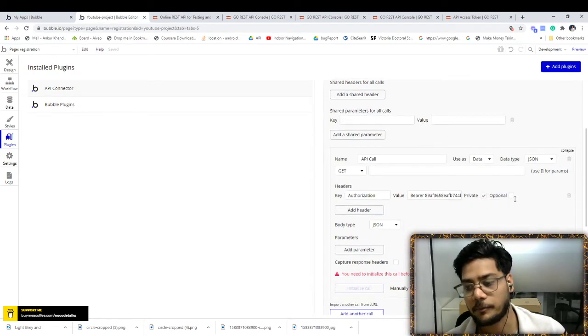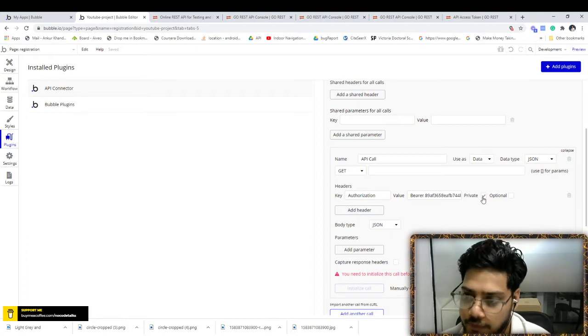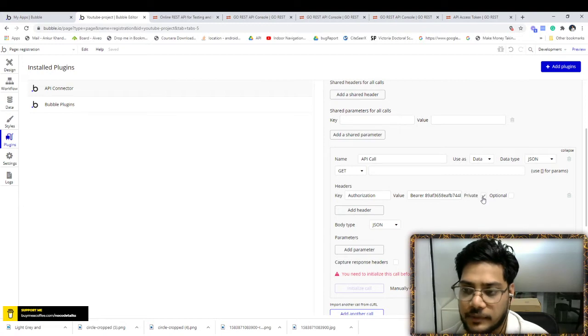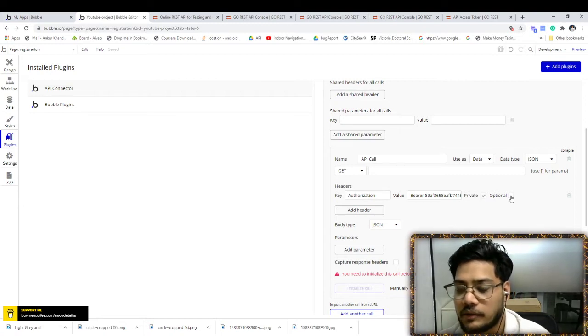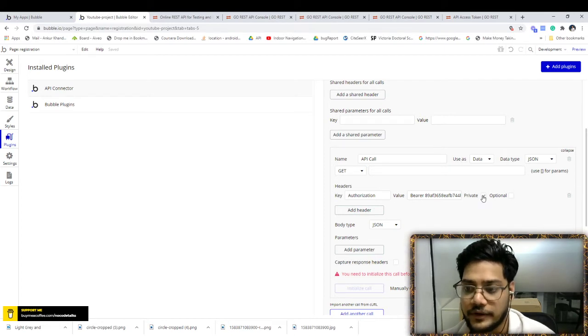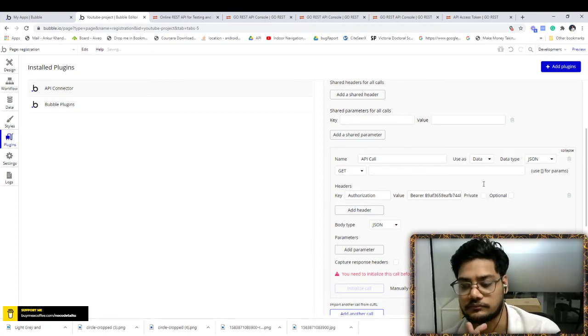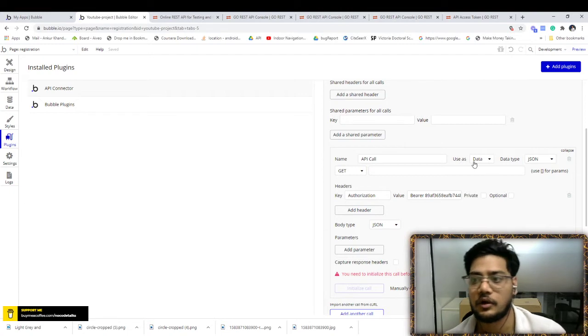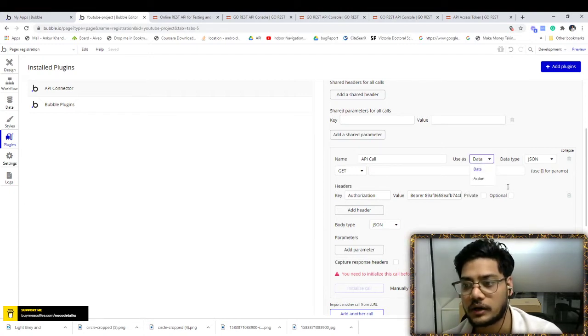What are private and optional? Private means I want to pass the authorization value as static, not dynamic, so you put it as private. If you want it dynamic, then it will be treated as dynamic. And optional means whether I need it or not. It is not optional, we need it. For this particular tutorial's sake, I am just passing it as dynamic. And this is the use as.